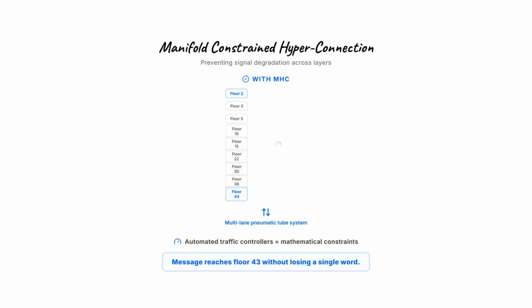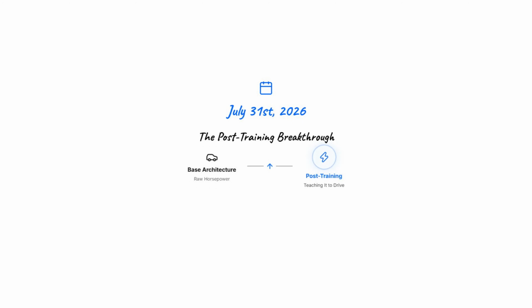So if this architecture didn't change on July 31st, why is 0731 such a big deal? Well, it all comes down to the post-training. A model's base architecture is just raw horsepower. Post-training is where you actually teach the model how to drive. DeepSeek took the 13 billion active model and subjected it to an intensive realignment phase. This was specifically focused on autonomous agents, terminal commands, and repository creation.